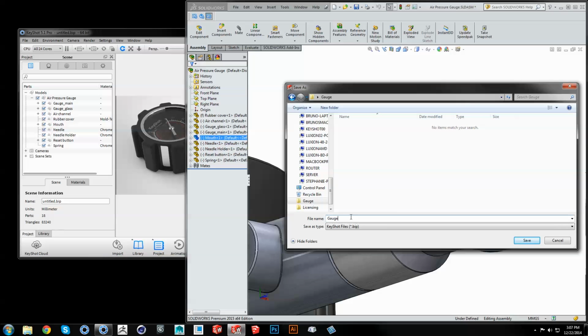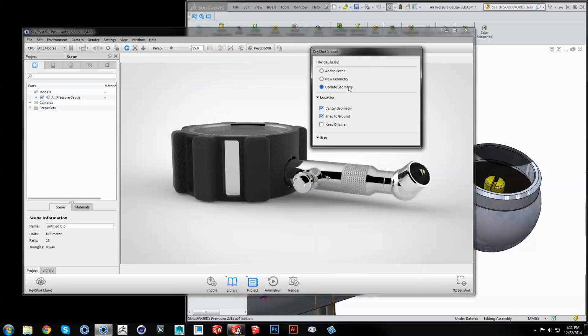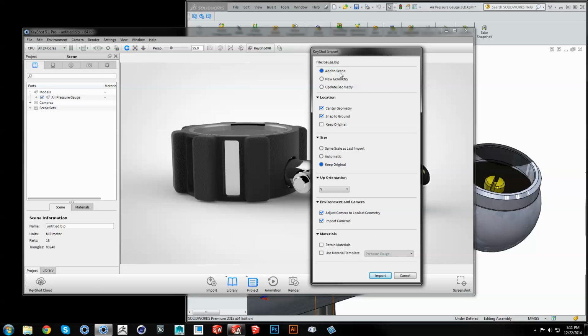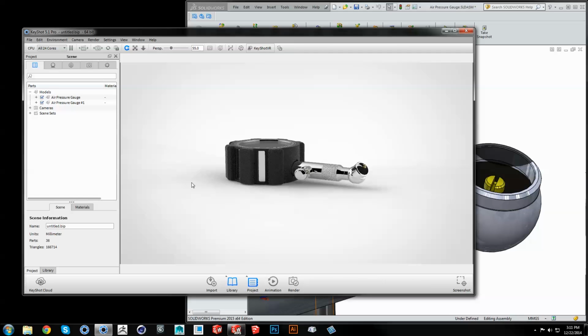Export the adjusted model with the same name, making sure not to overwrite the original. When importing, use the Update Geometry option to update changes to your existing model. Or if you'd like to keep all variations in your scene tree, use the Add to Scene option using Original Size, Center, Snap to Ground, and Retain Materials.